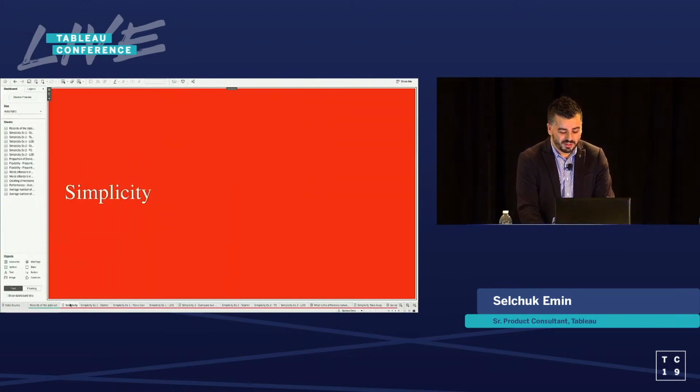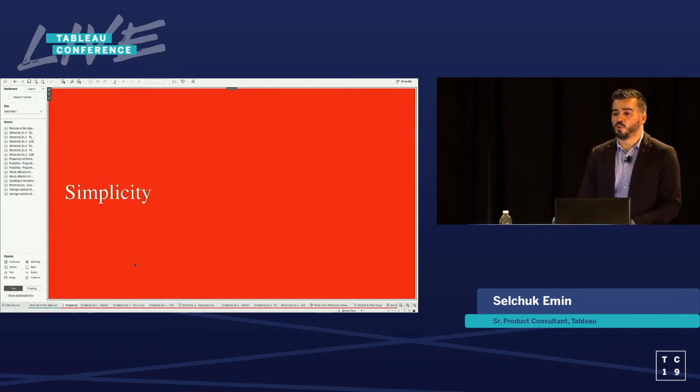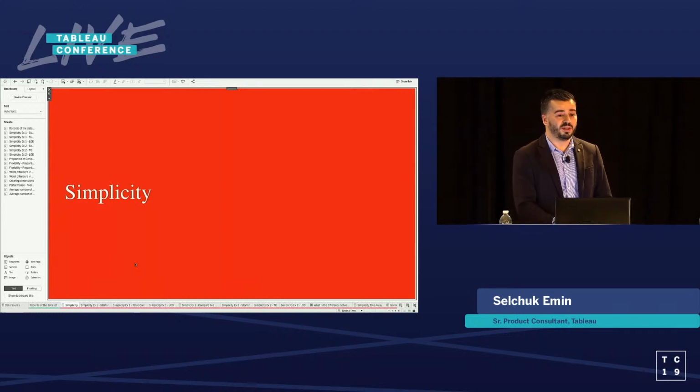The first example that I want to show is about the simplicity of the calculation. So, when table calculations are simpler than LODs, and when LODs become simpler than table calculations.